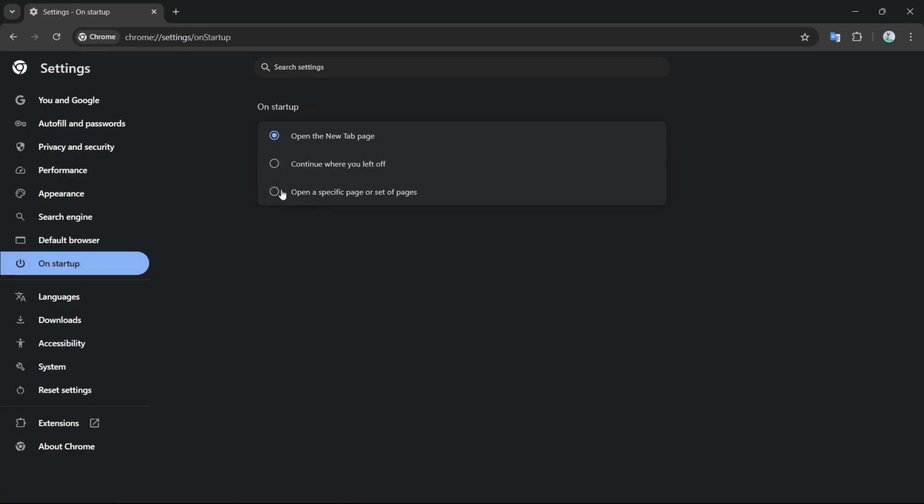Now, click on the Open a specific page or set of pages button, and if there is any page added here, you'll have to just click on the three-dotted icon and click on Remove. When you click on Remove, it will instantly remove any kind of pages that are added to the startup of Google Chrome. That means when your Google Chrome starts, that page will not open up if it is not added in this list. So make sure this list is clear.